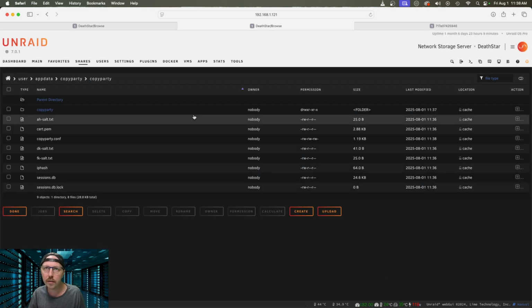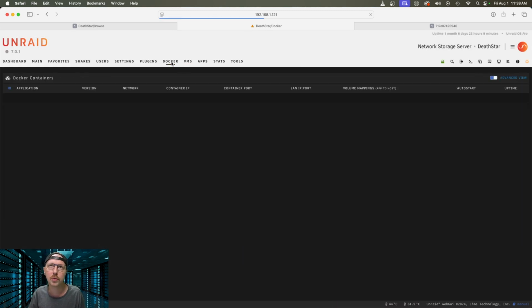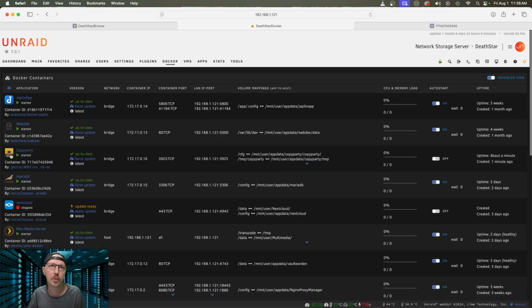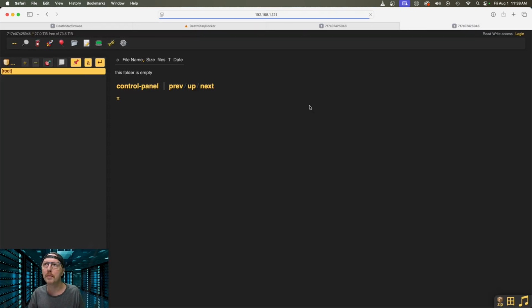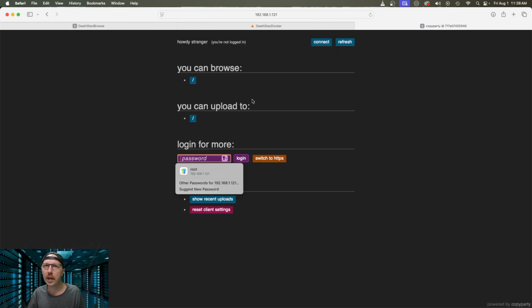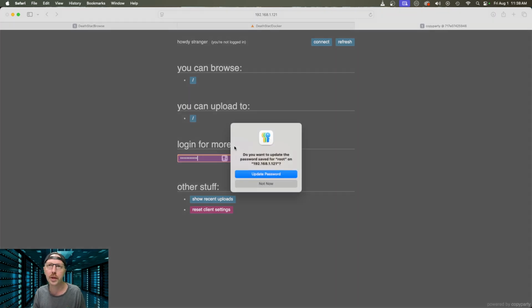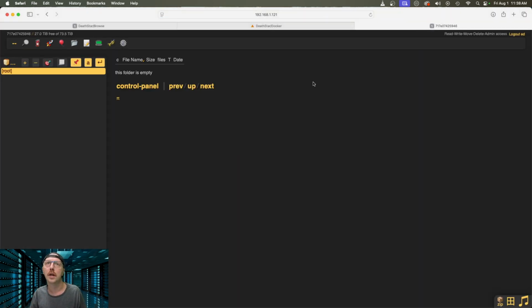I'm just going to use password 123 as the example here. We're going to click save, and then we're going to head back over to Docker, and we need to restart this container. So now that it's restarted, we're going to open up the web UI and close the old one. We're going to click login and use the password 123. And here we go. We are now logged in.